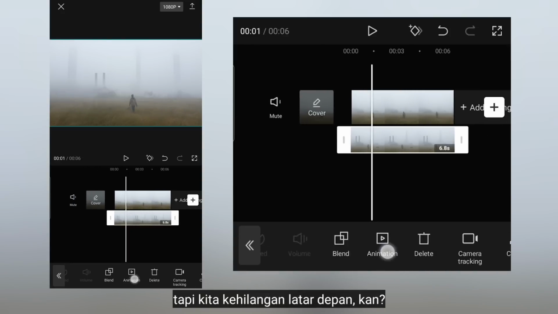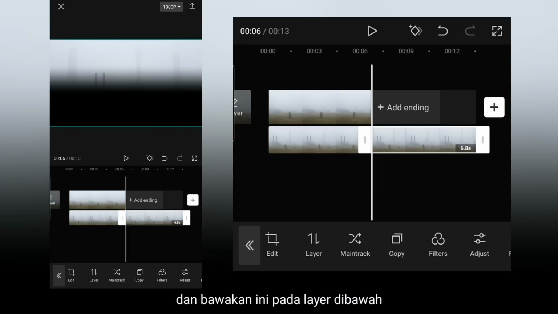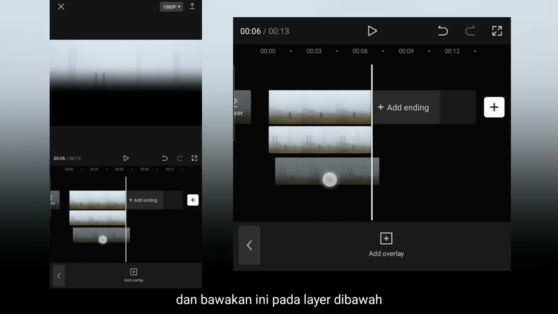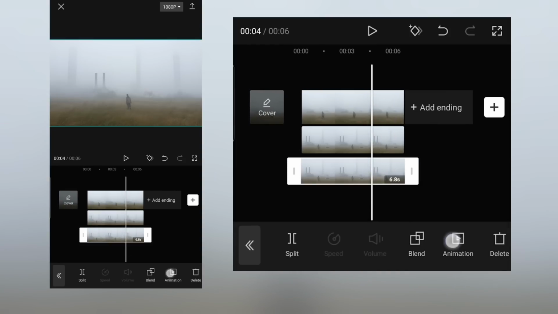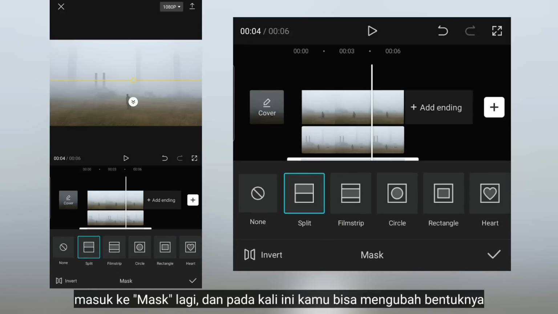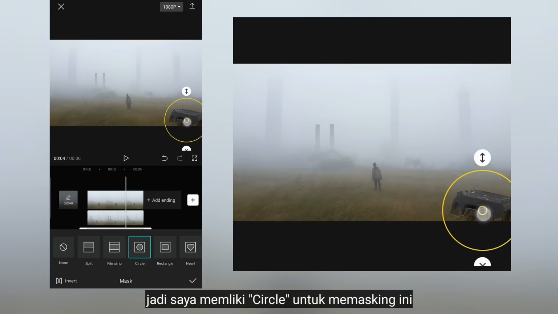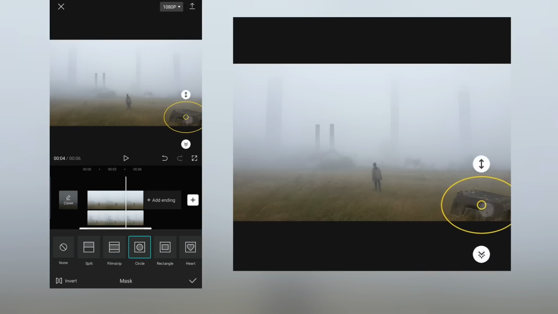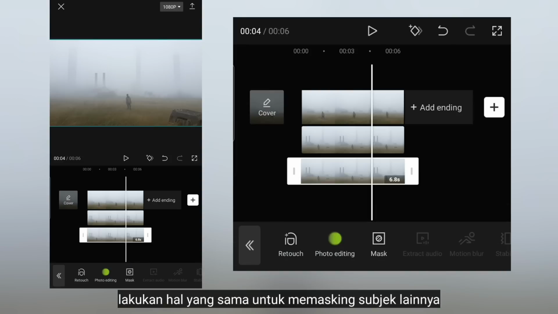But we are missing the foreground, right? So duplicate the layer by clicking copy and bring this to the bottom layer. Go to mask again, and this time you can change the shape. So I'm gonna select circle to mask this. Do the same thing to mask another subject.